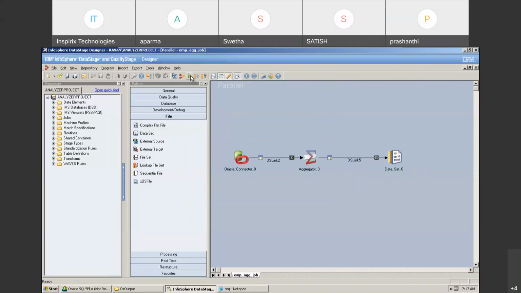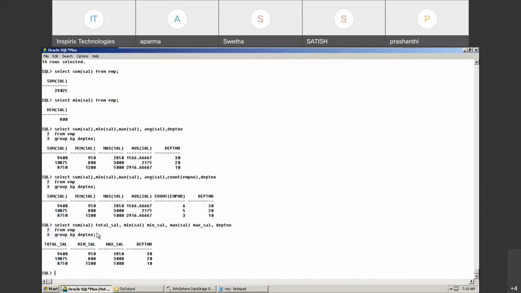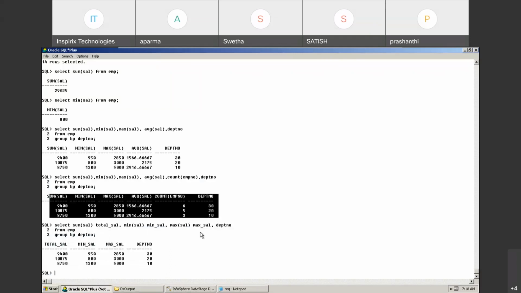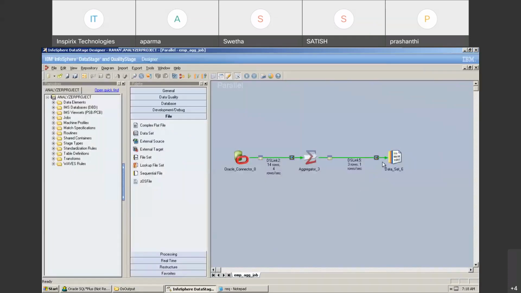Let's run and validate the output. There will be only three rows in the output, because there are only 3 departments, so you will get only 3 rows. But the number of columns is up to us, depending on how many calculations we are doing. So let's view the data.